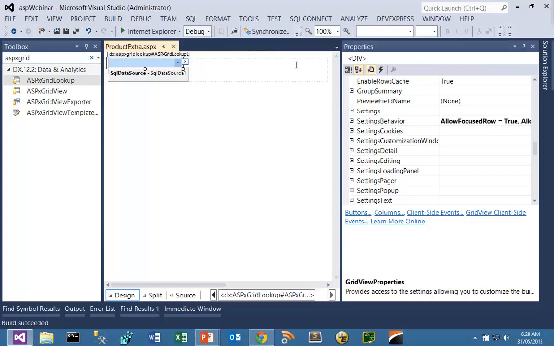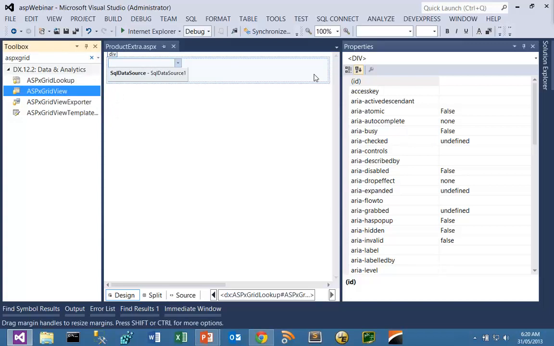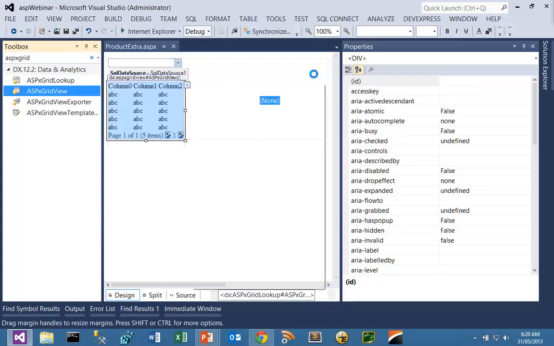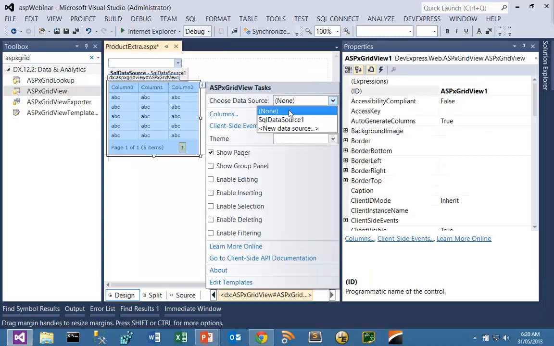Now we've got the control, it's bound to the data source and it's returning a nice visual aspect. Let's do something useful with it. I'm going to drag the ASPX grid view control onto the form, and I'm going to bind this to a new data source, again pointing at Northwind, and we're going to choose the products table.